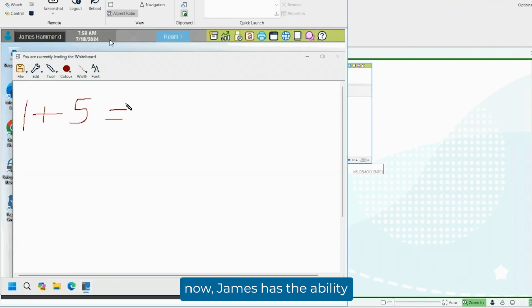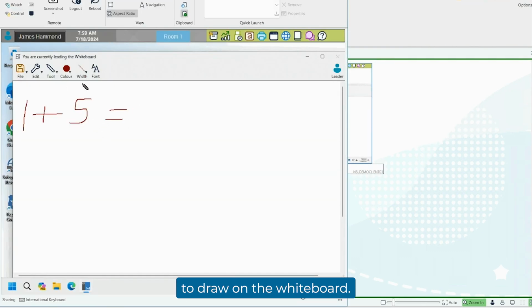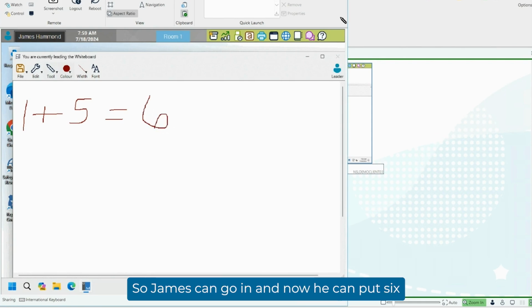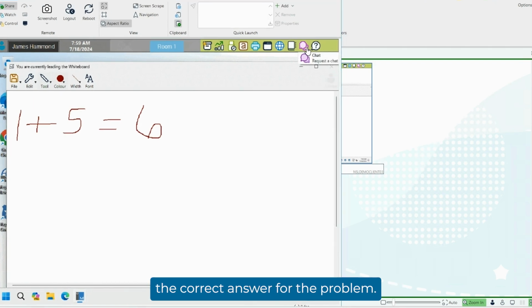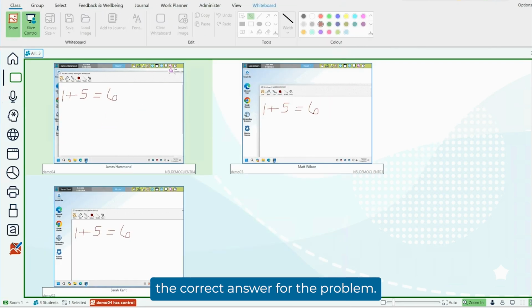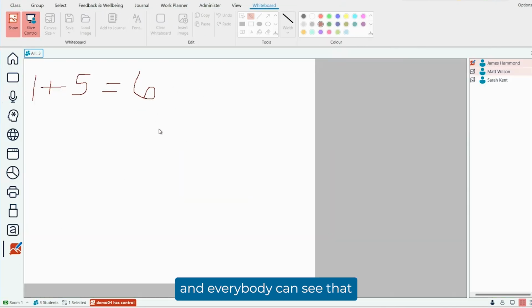now James has the ability to draw on the whiteboard. So because I am sharing control, I can draw as if I was James. So James can go in, and now he can put 6, the correct answer for the problem. Go back to the whiteboard, and everybody can see that James has given that answer.